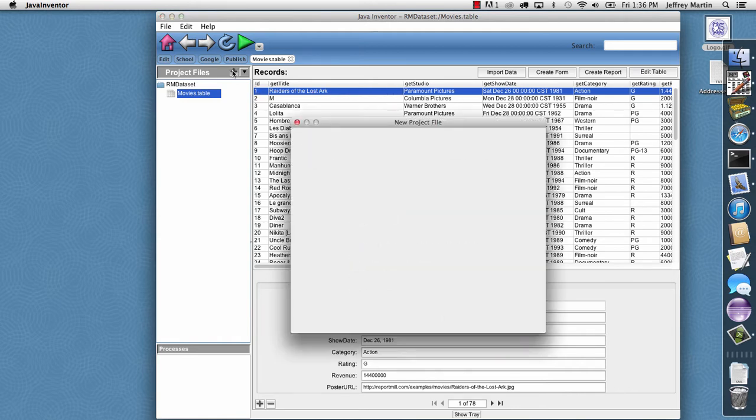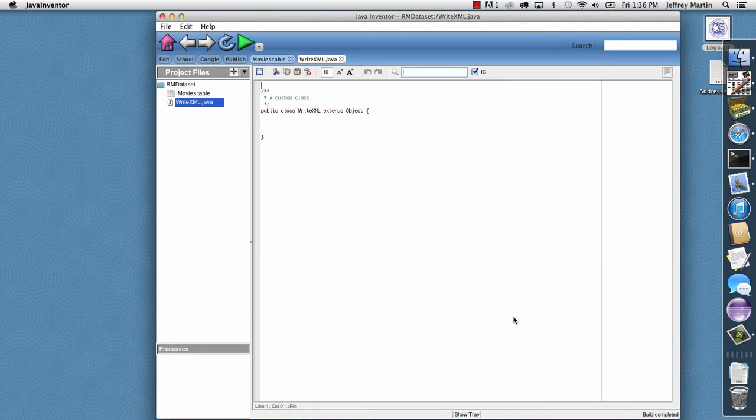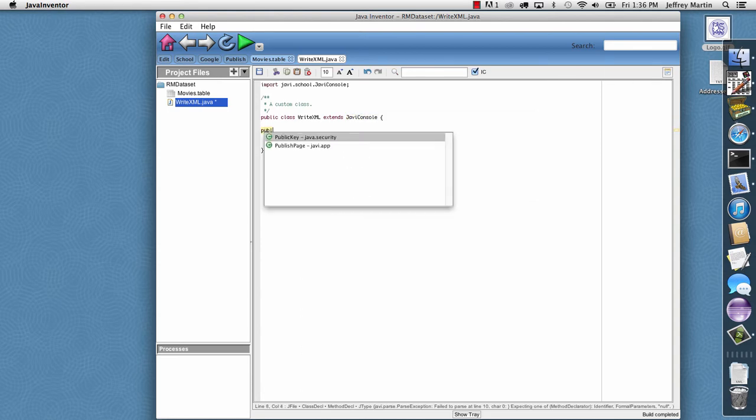And so I'm going to go ahead and create a Java file. And I'm just going to call this WriteXML. Click OK, and I get an empty Java file. Then I'm going to make it conveniently a base class that has a nice main method. And so I'll create the main method.